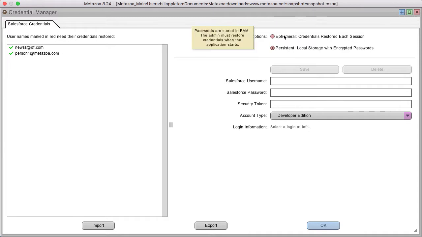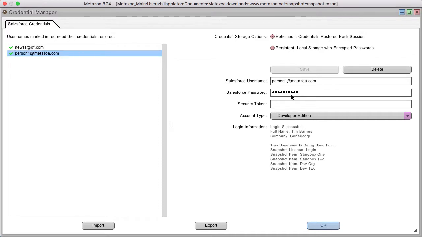But the other option is ephemeral. And with ephemeral credentials, every time you stop using Snapshot, all of these credentials, the usernames and the security tokens and passwords, are blanked out. And then you'll have to come back here at the beginning of using the product and restore all of these credentials. So that's the type of option you'd want to do if your security policy demanded that, or if this was not a secure machine.